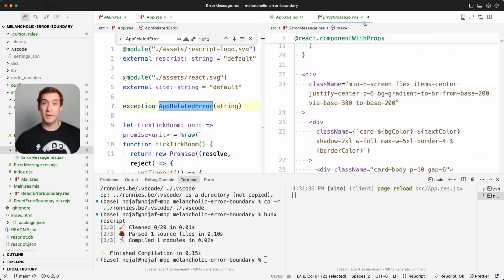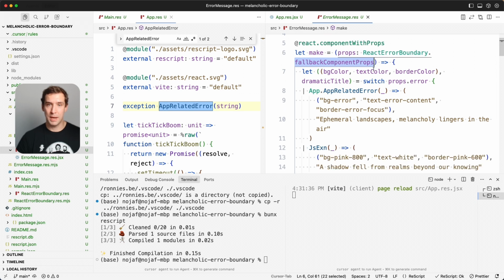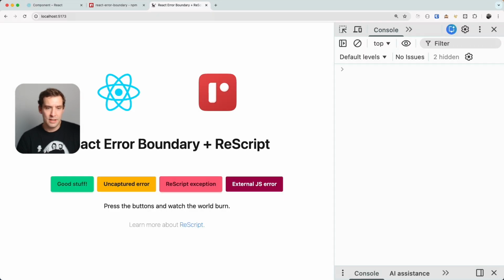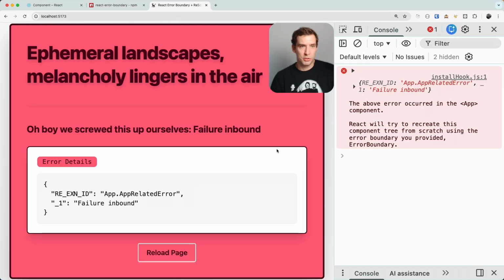If we go to our error message component, what actually happens is we get from our props the actual error, and then we can do a switch to see, is it our custom exception? And if that is the case, then we can show something else. So if you do control all the things where you want to use an exception kind of workflow, not sure if I would recommend it, but if you do need to do that or want to go that direction, then you absolutely can. Going back to the browser, the ReScript exception got caught, and these are our error details.